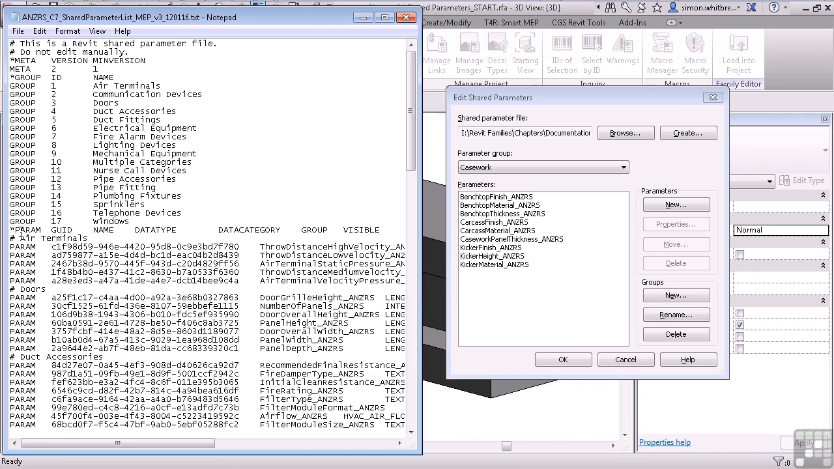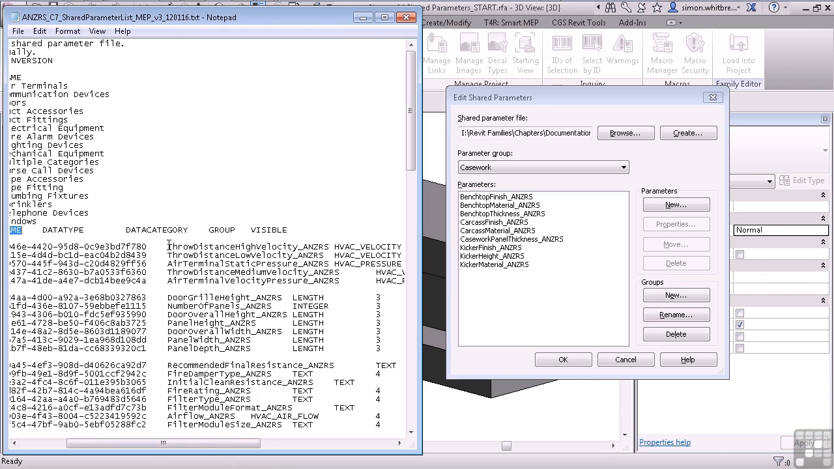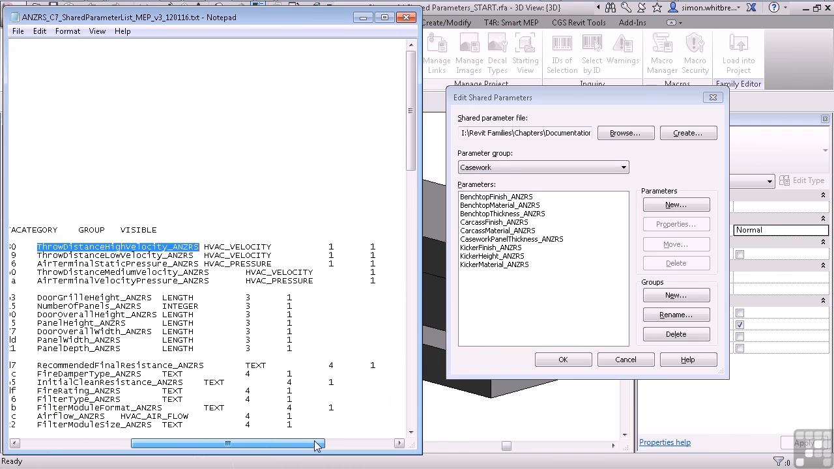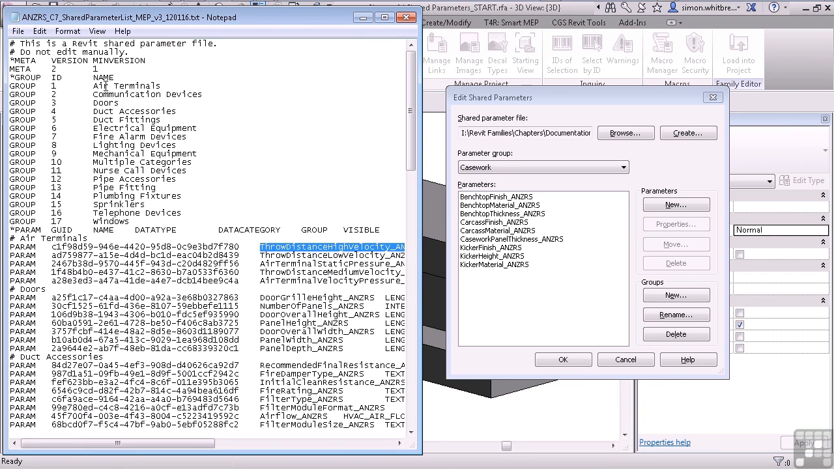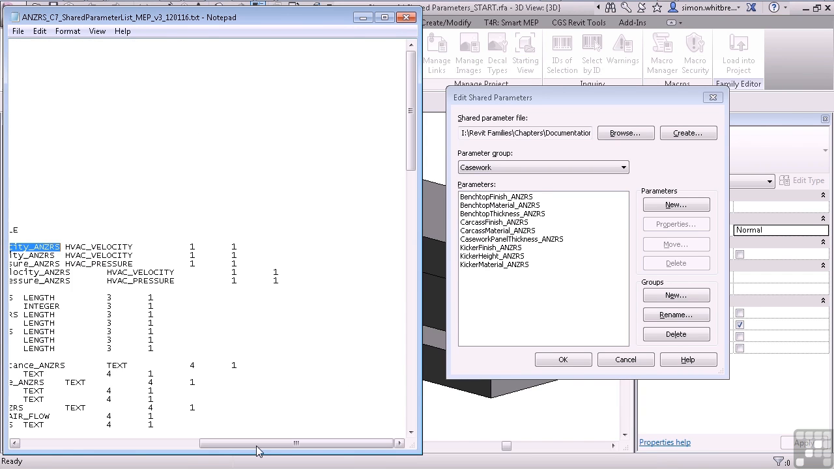First off, we have this thing called a GUID. This is a unique identifier that Revit generates itself. Next is the name. There we have the name of the parameter, and then its data type, HVAC velocity. The group that it belongs to. So here's group 1, which was for air terminals. And whether the parameter is visible or not.